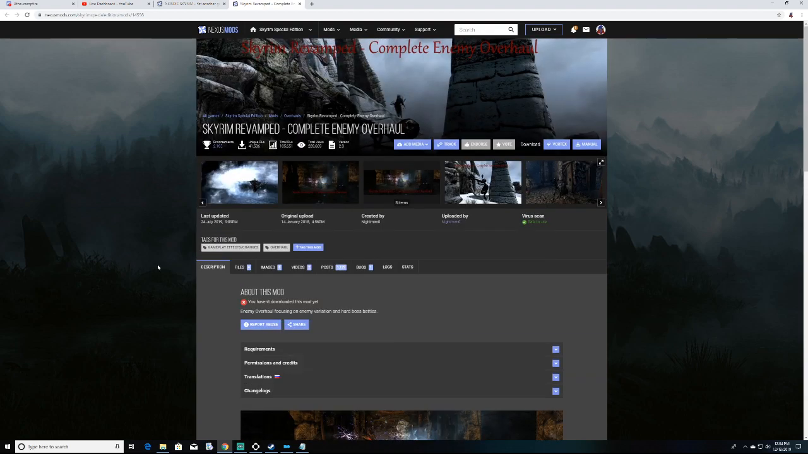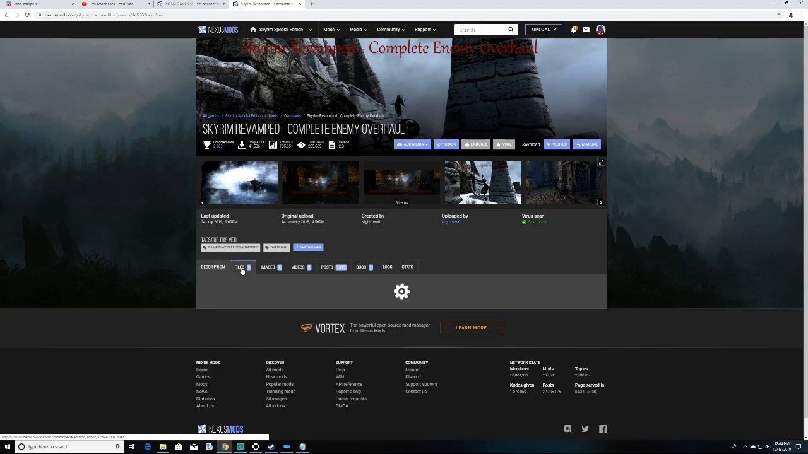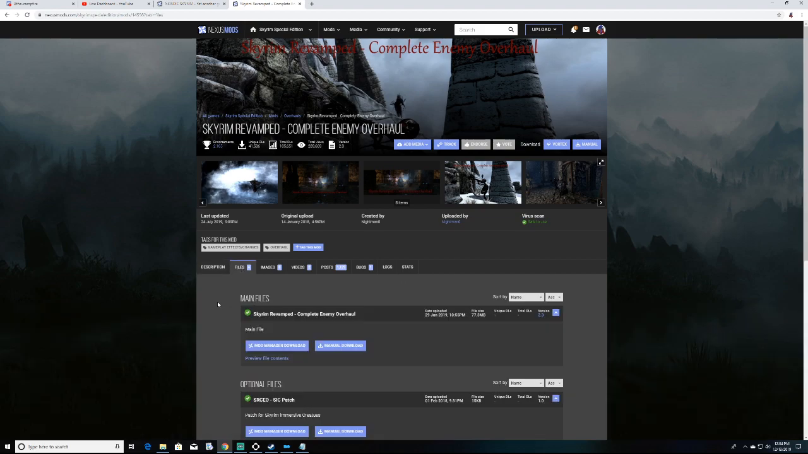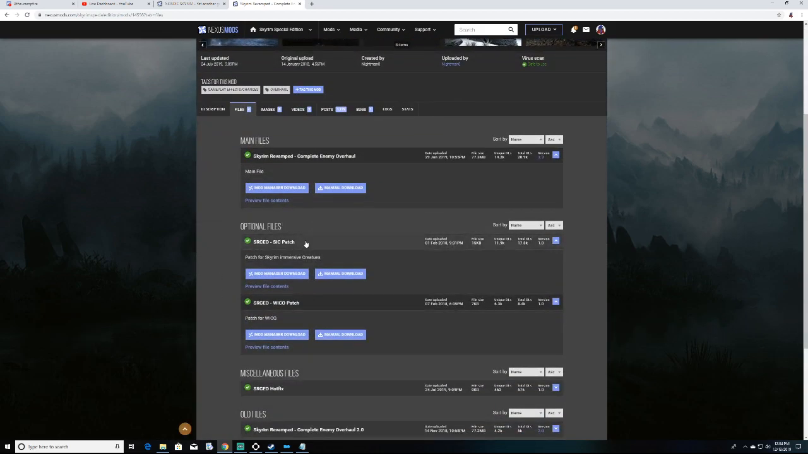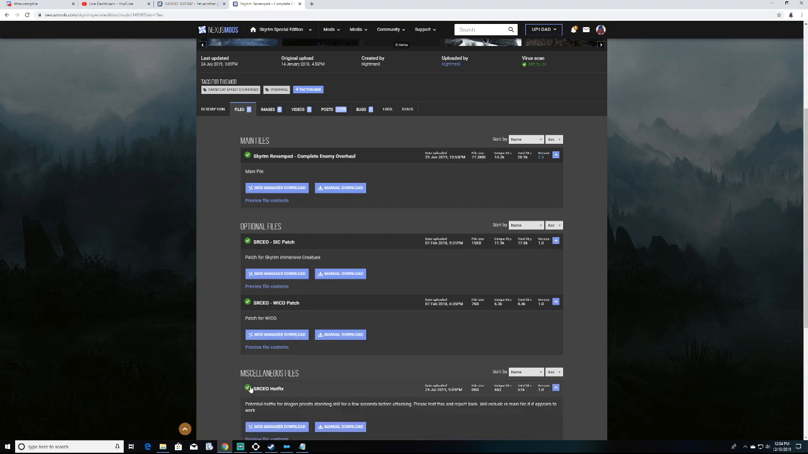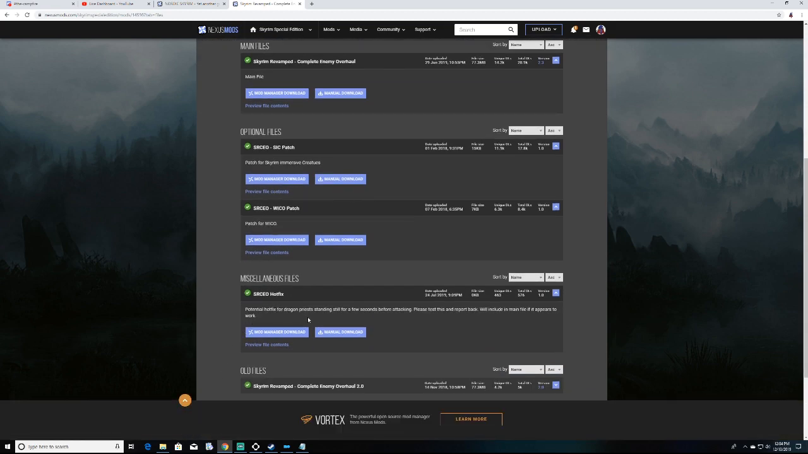Skyrim Revamped, complete enemy overhaul. Let's take a look at the files here. I'm not using Immersive Creatures. I will be using Wicco, so I'm going to need that patch. And what is the hotfix for? Potential hotfix for Dragon Priest standing still for a few seconds before attacking. We'll include it in main file if it appears to work.